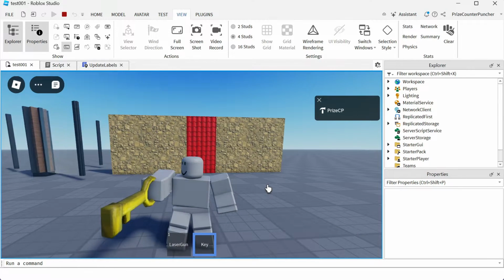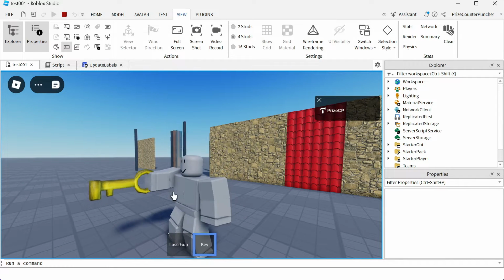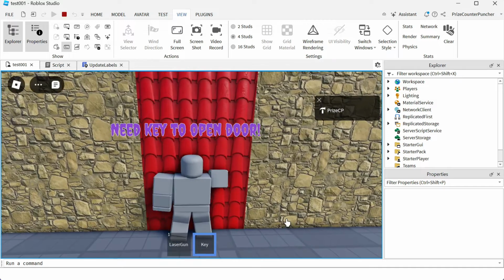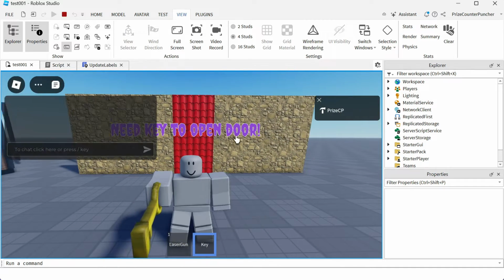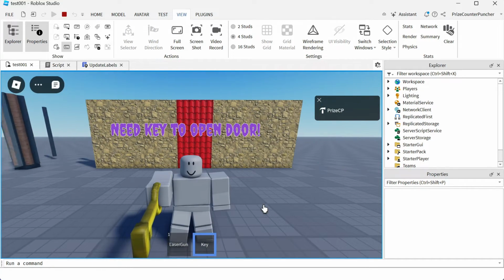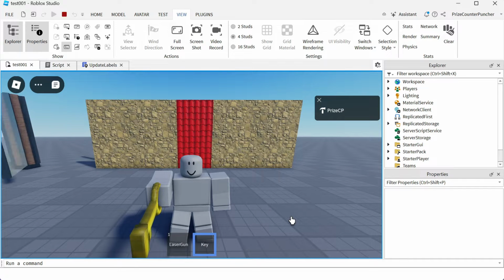In our prior tutorial we have learned how to make this key here, and before that we have learned how to make this door that would display a message when the player touches the door. It says need a key to open the door, and here we have a key but yet we cannot open the door. Today we're going to learn how to open that door with a key. All we need to do is to change the script to the door to open the door with the key.